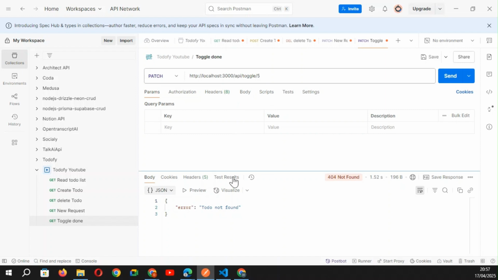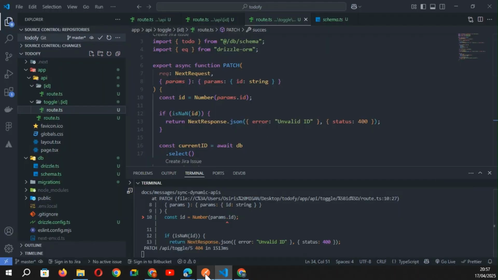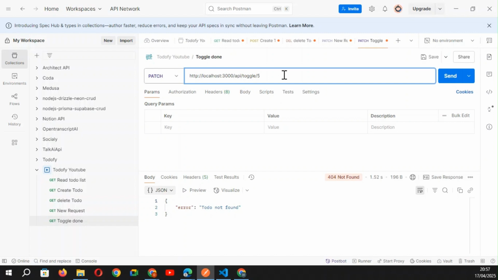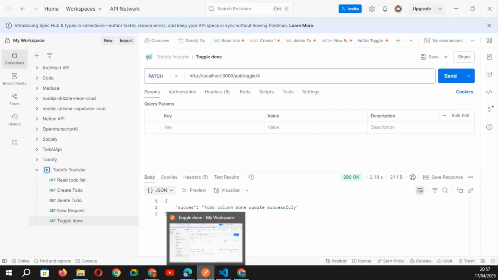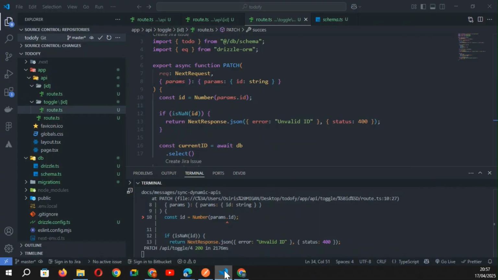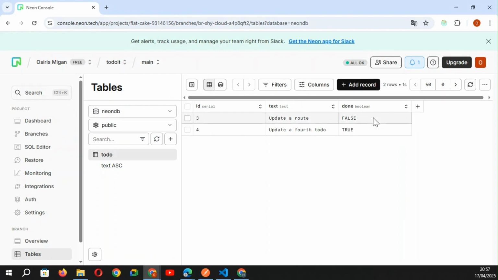Okay, I have an error, to do not found. Okay, normal. It is not a 5, it is a 4. So here, 4. Send now. Okay, to do: done, updated successfully. Okay, so if I look at my Neon database table, true.